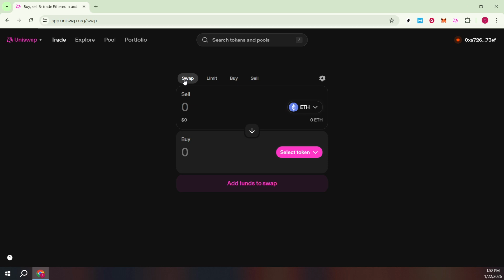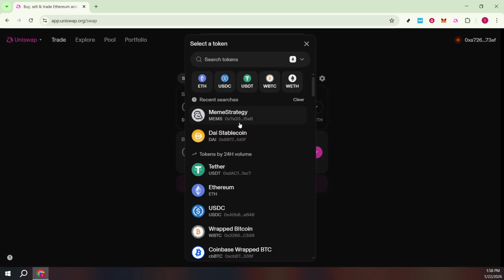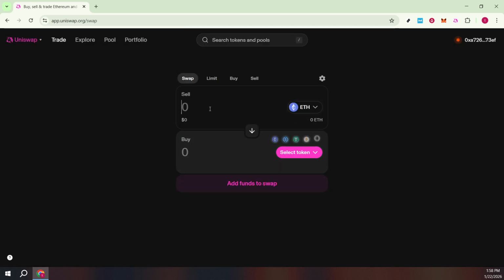Start by choosing what you're selling. In the Sell section, select a token. Use the search field if needed and make sure you pick the exact token you intend to trade. After selecting, enter the amount you want to sell. You'll see a quote populate as UniSwap estimates what you'll receive.